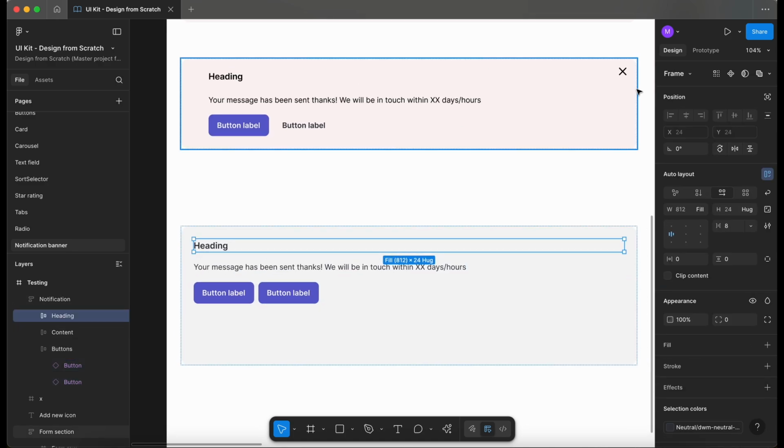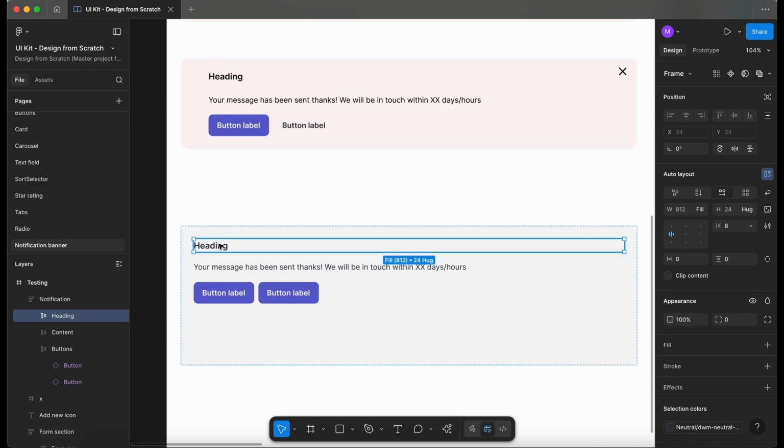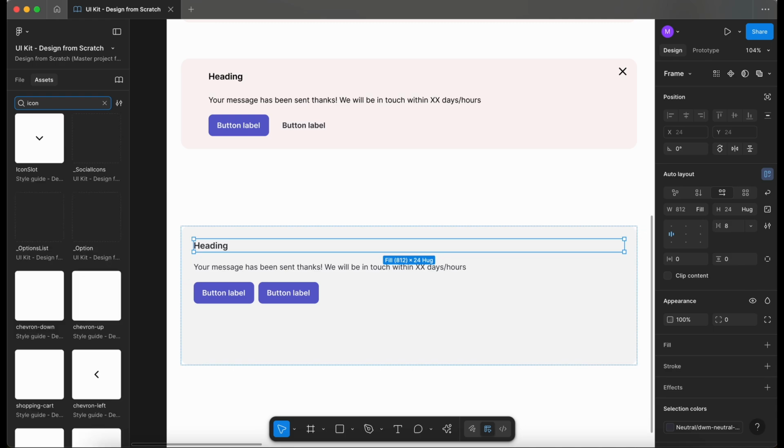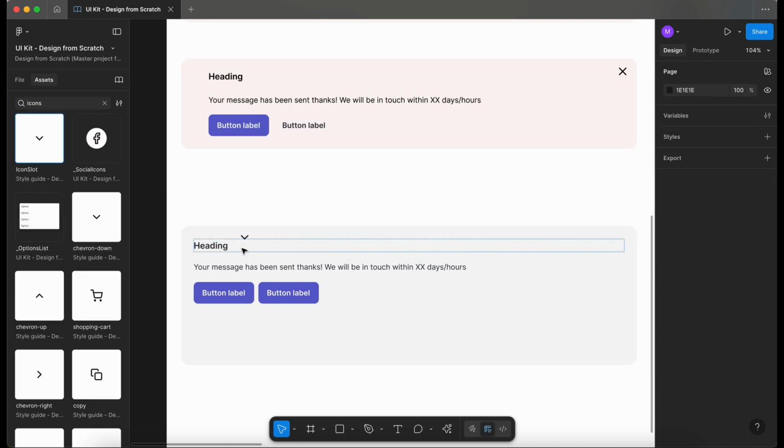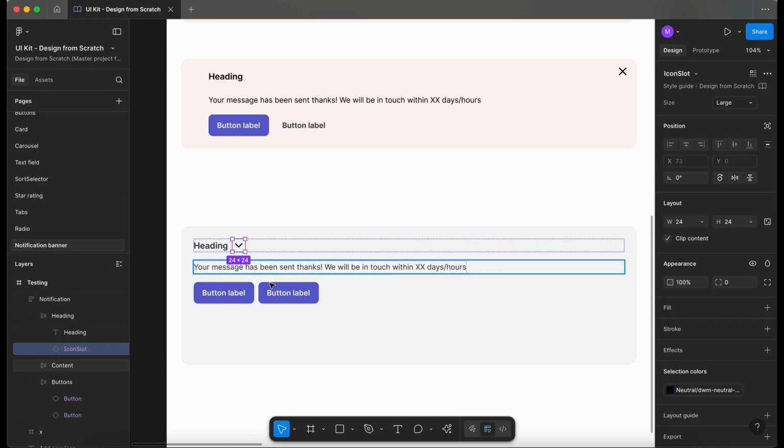So for the heading, one thing we are missing is we need that icon slot in the heading. So let's go assets, icon slot. Okay, there we go. Let me just drag it out. Okay, that's great. That's in the heading.